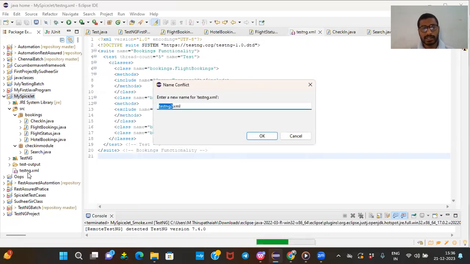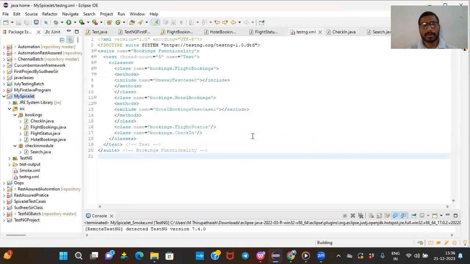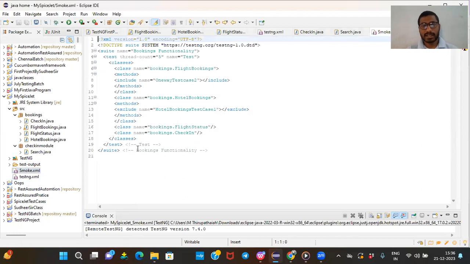So now it is asking for the name. Actually, here we are having the testng.xml. This is the first file name. It is asking for testng2.xml file. So I'm removing this testng2 and I'm going to give smoke. So assume that we are going to execute these packages at the smoke level. Okay, and go with OK. So see, my testng smoke.xml file is created, right?